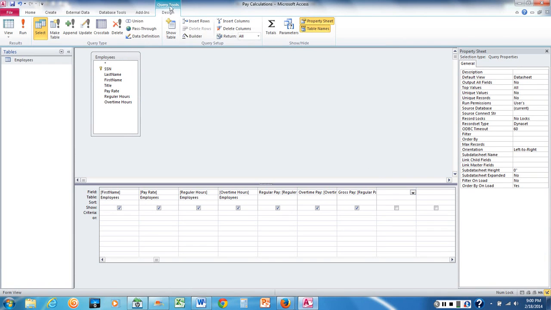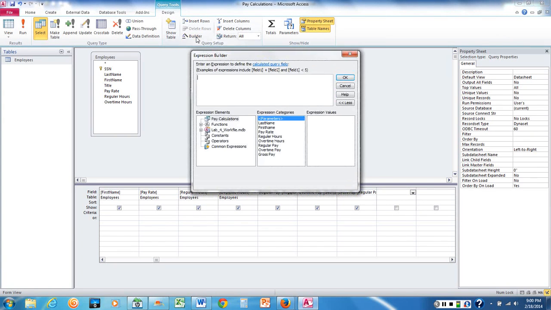We're going to click up here on the Query Tools Design tab. And in this Query Setup group, we're going to click on the Builder. And FICA is gross pay, so double click on gross pay in your expression categories. Multiplied, so type in the asterisk. 6.2%. We've got to convert that to a decimal. So 6.2% is 0.062. Click OK.